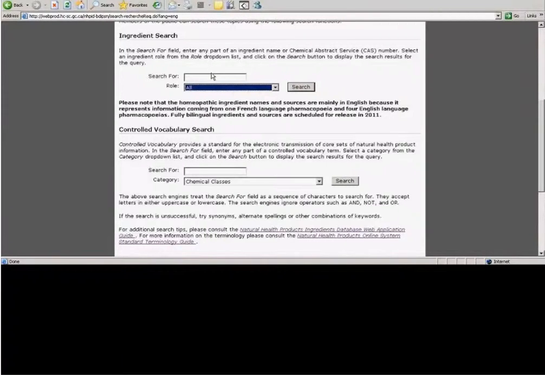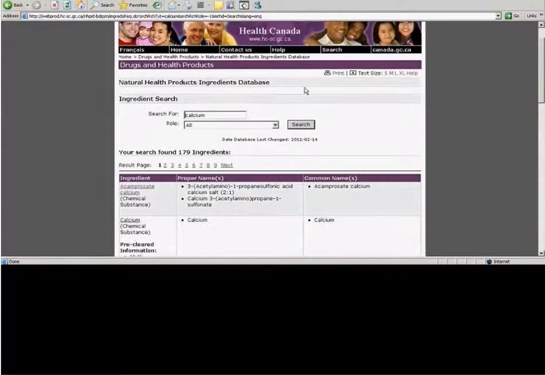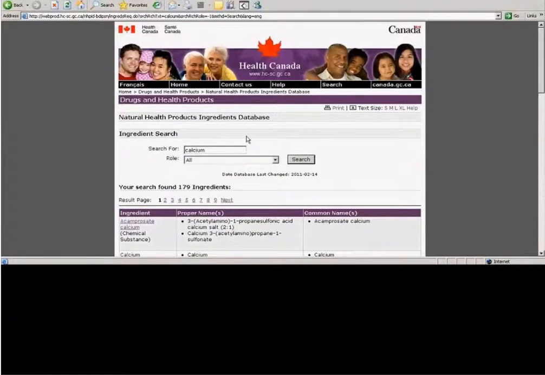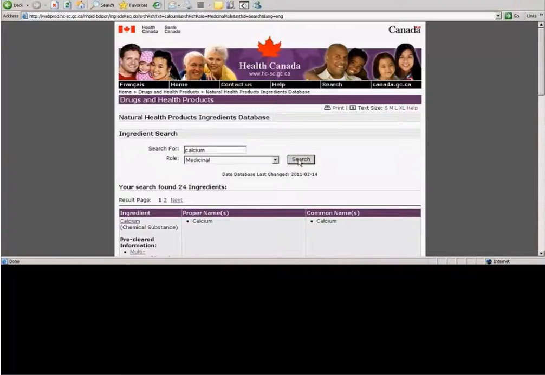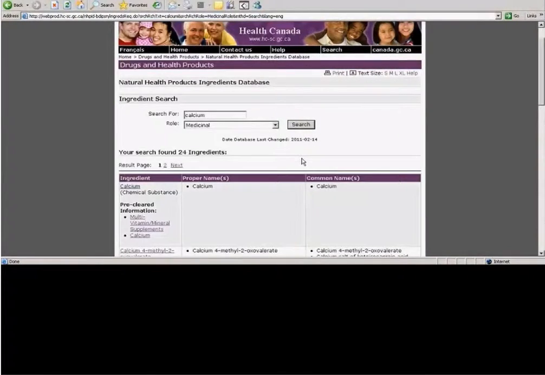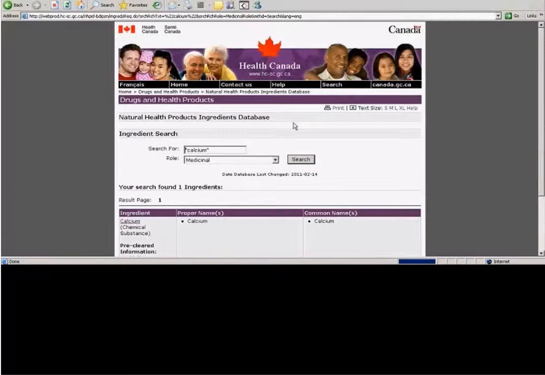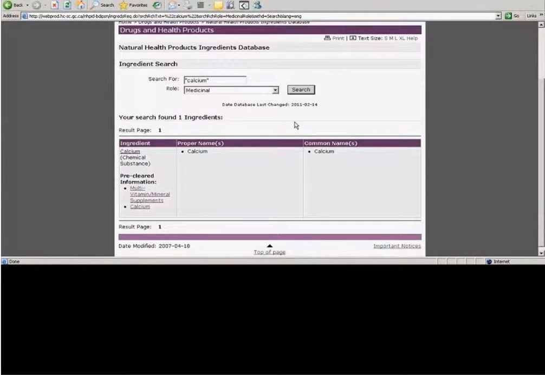For example, if we search for calcium without specifying a role, we get almost 180 results. If we want to limit to medicinal, we can now change the role to medicinal and select search. Our results are narrowed down to 24 ingredients. If we now include quotations, we get our exact match.